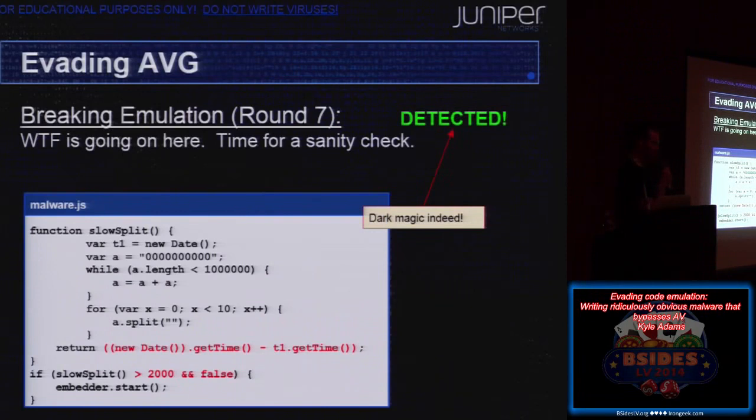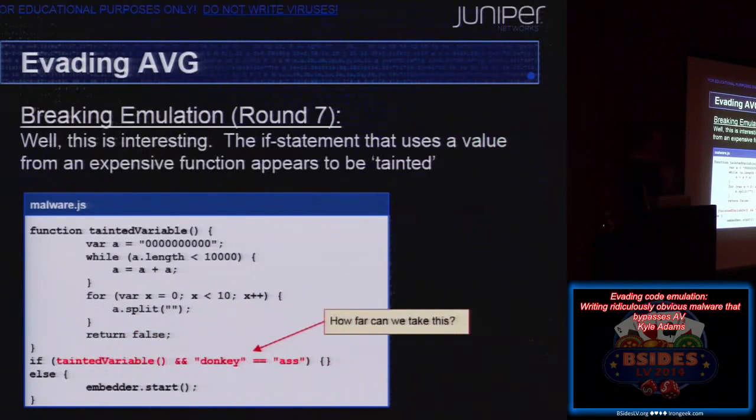There's some dark magic going on here, because this statement, for anybody who programs, knows will never execute. And when we put just "if false" in the original test, that worked just fine. So I'm going to try to see how far I can take this. What it looked like is that AVG is tainting values that come from functions that take too long to execute.